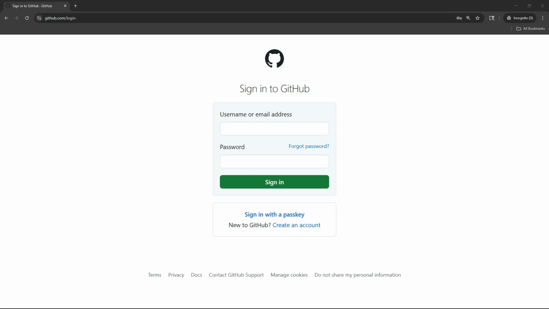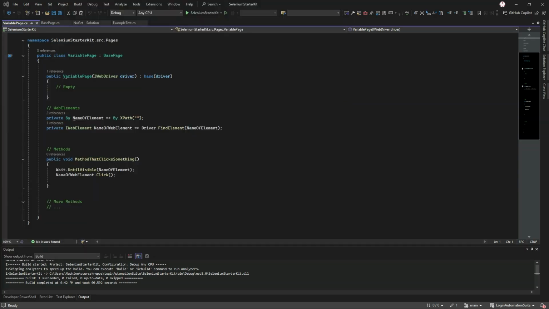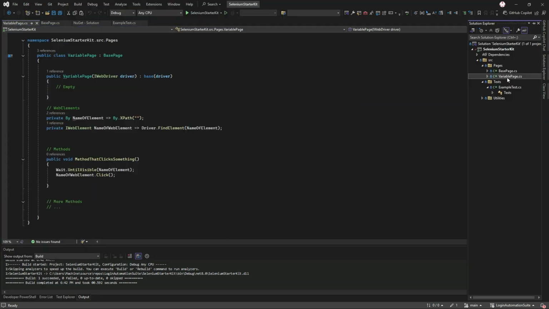Okay guys, let's log into GitHub. This is how I would do it. So first we want to go to the page we want to automate. And what we want to do next, we have our page. So this is the GitHub login page. So let's go to our Solution Explorer, and this is the layout.